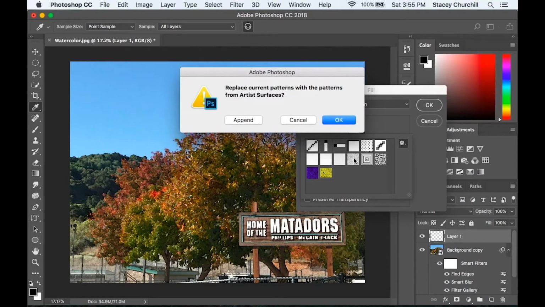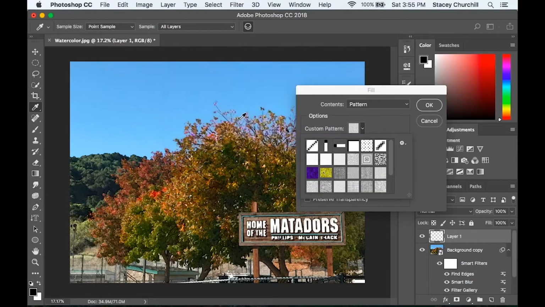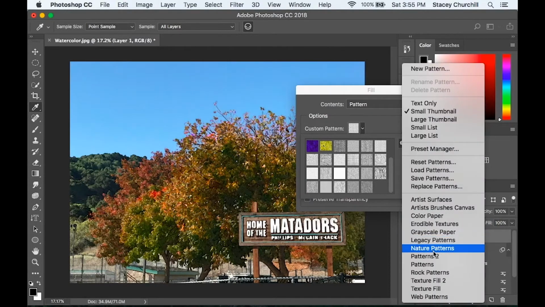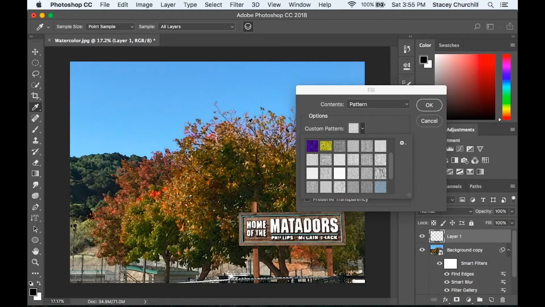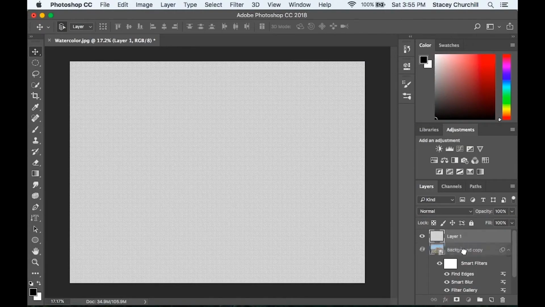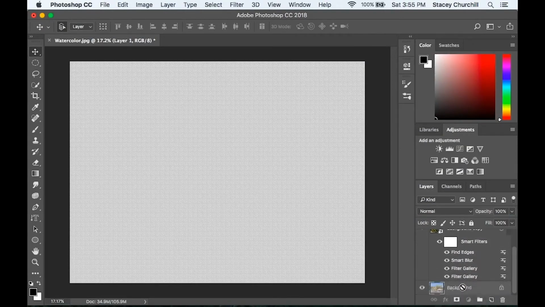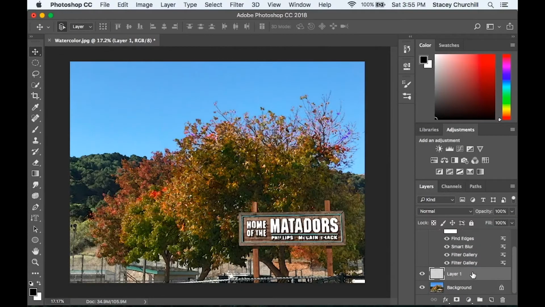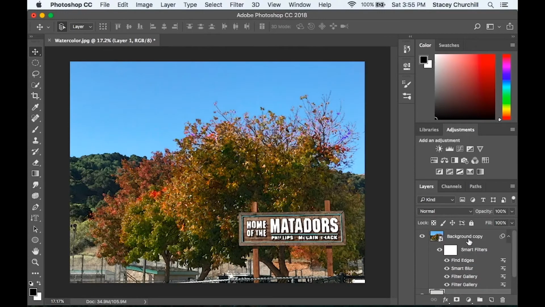Now you can replace these defaulted ones by hitting OK, but I don't like to do that. I like to have more options, so I hit append and it adds them instead of replacing them. And you can do this a number of times with a bunch of different textures. Keep appending instead of adding. And you can choose a texture that you like. I chose this texture. Click OK. Now this layer is actually going to get moved down. It's really going to be like our background layer. So put it on top of the locked background and below our background copy.